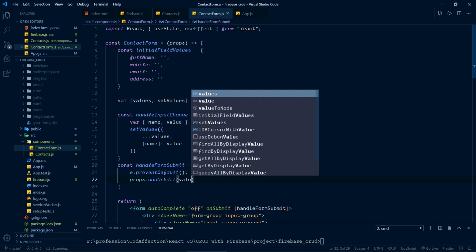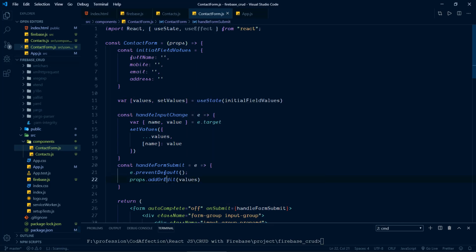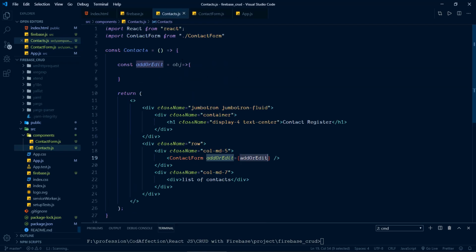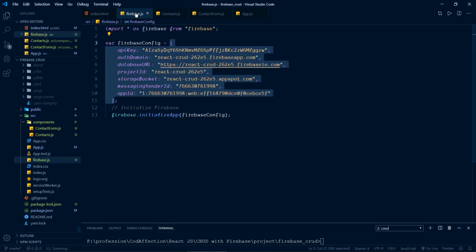So we can pass values here. Now let's complete this function add or edit here. Before defining this function, inside this firebase.js file, we have initialized this app with the configuration. So here we have called this function initializeApp with the configuration. It will return an object.